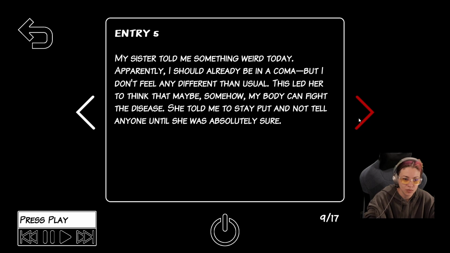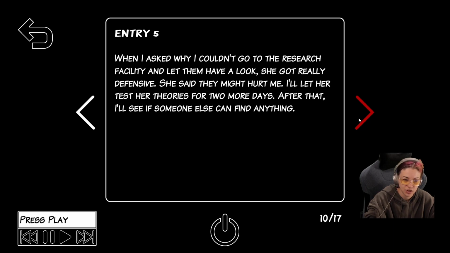My sister told me something weird today. Apparently I should have already been in a coma, but I don't feel any different than usual. This led her to think that maybe somehow my body can fight the disease. She told me to stay put and not tell anyone until she was absolutely sure. When I asked why I couldn't go to the research facility and let them have a look, she got really defensive. She said that they might hurt me. I'll let her test her theories for 2 more days. After that, I'll see if someone else can find anything.